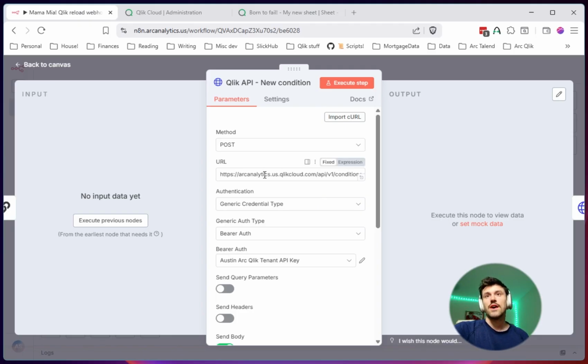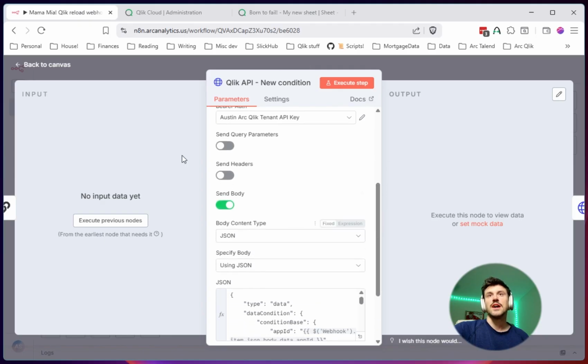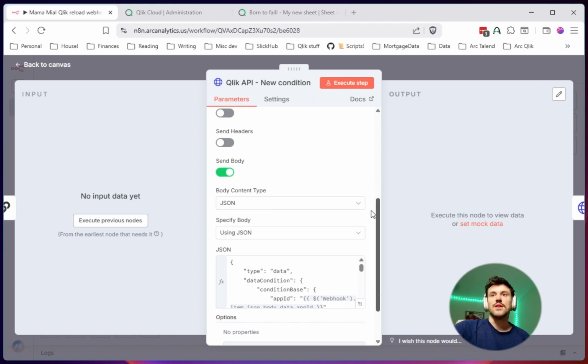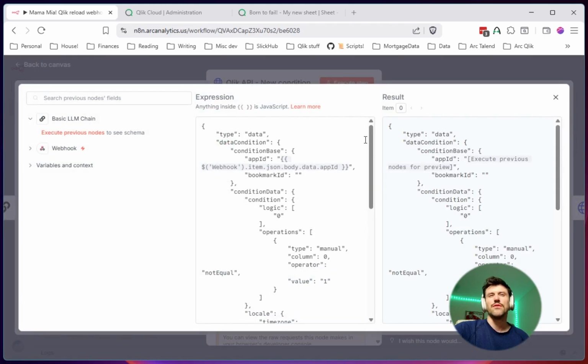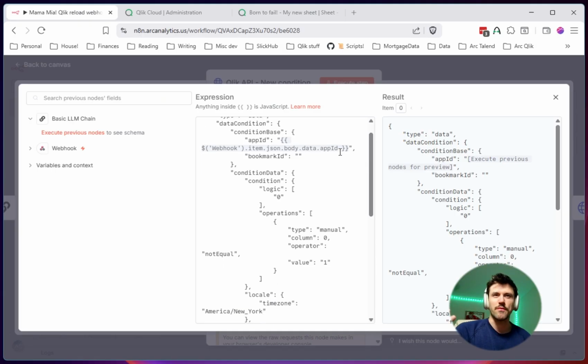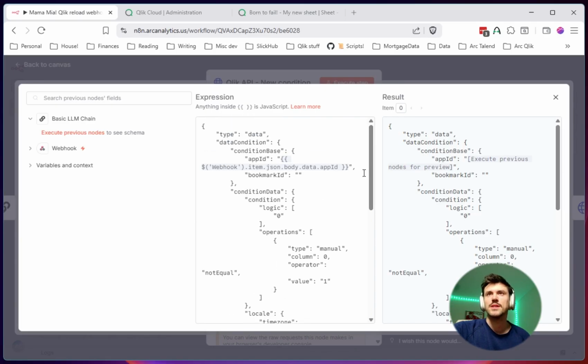So you can see I fire to the conditions API, which is a post method call. Obviously, I have my API key credentials in Nathan here. And then we send this JSON body, which is a little funky. I'm planning on doing a write-up of this, making an article, and putting this on arcanalytics.us site as well as our school site, SKOOL. So you should be able to copy and paste this more or less if you want to follow along.